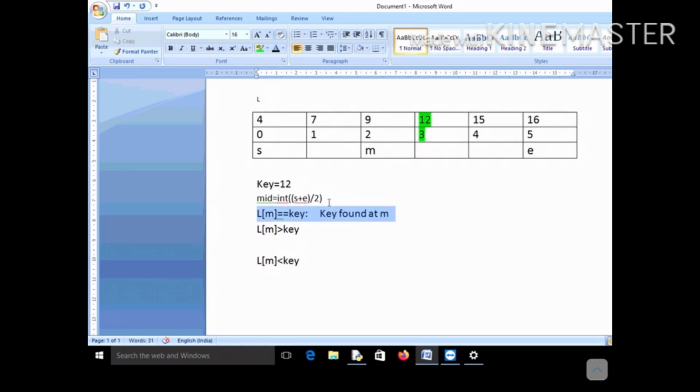Now you have to account for these two situations: whether LM is greater than key or LM is less than key. Listen very carefully. Let me first discuss the case where LM is less than key. For example, in this case LM is 9 and your key is 12, and you can see that this condition is satisfied: LM is less than key.